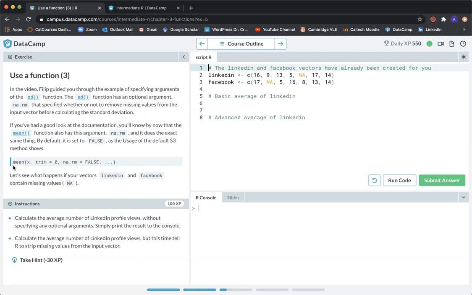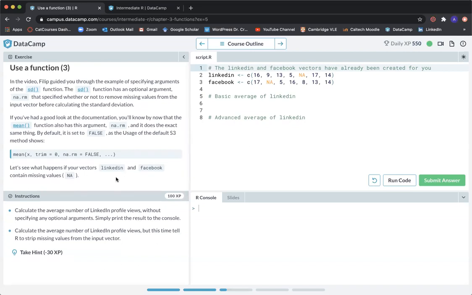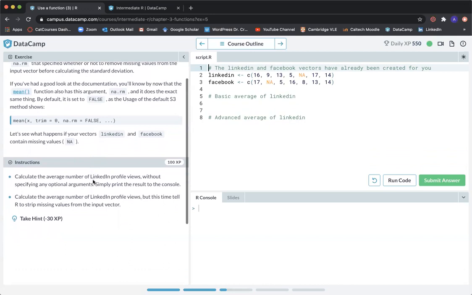Here, let's see what happens if your vectors, linkedin and facebook, contain missing values, NA. Instructions. Calculate the average number of LinkedIn profile views without specifying any optional arguments. Simply print the result to the console. Next, calculate the average number of LinkedIn profile views, but this time tell R to strip missing values from the input vector. All right, so we'll come on over to the right.